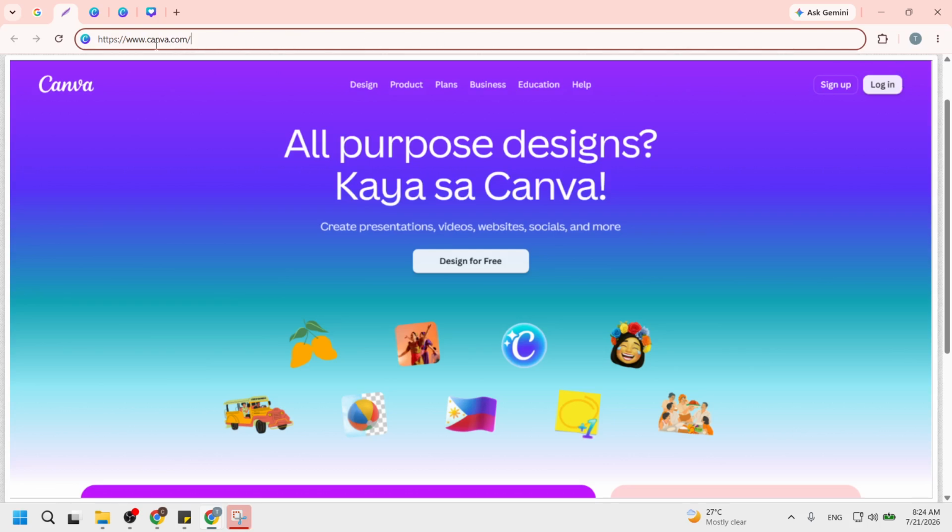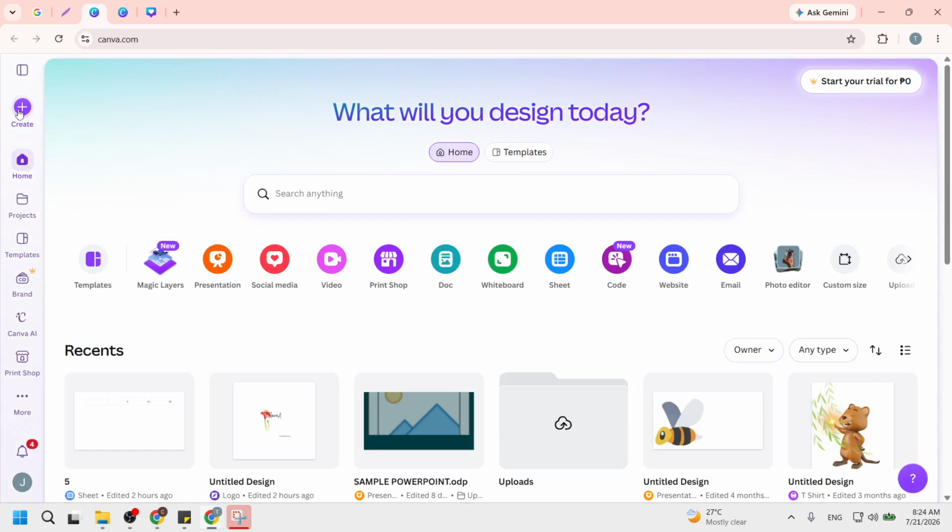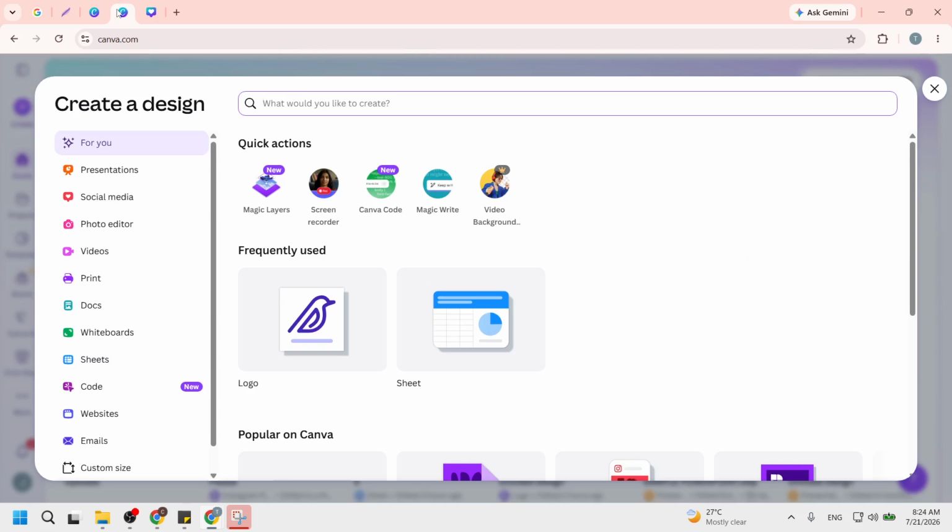Click on the Create button. This button is usually located at the top of your dashboard. It's often displayed prominently, making it easy to find. Clicking this button will prompt Canva to prepare for a new design. This action is your gateway to starting fresh on a new project.